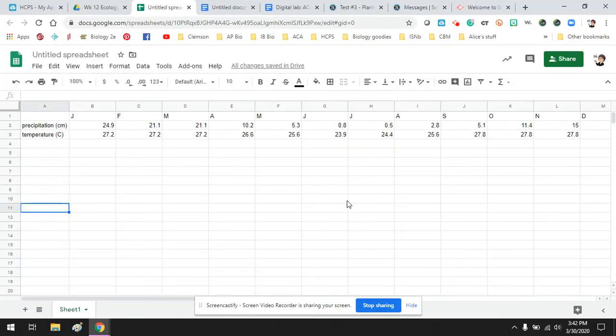Hi guys, I'm going to show you how to make the climatograms using Google Sheets. So the first thing that you need to do is open an untitled new Google Sheet. You need to type in your data.